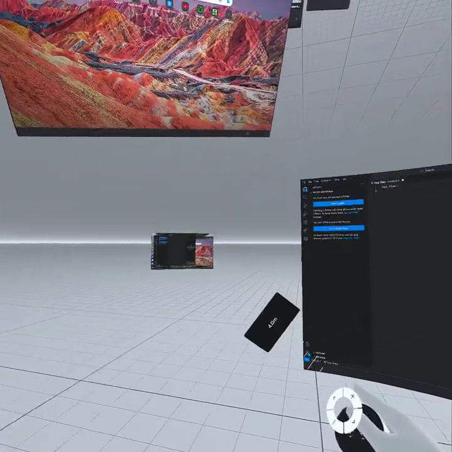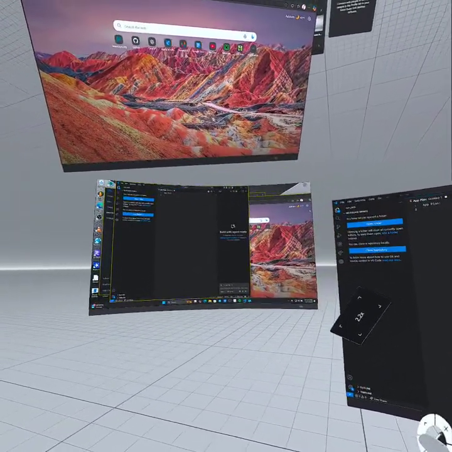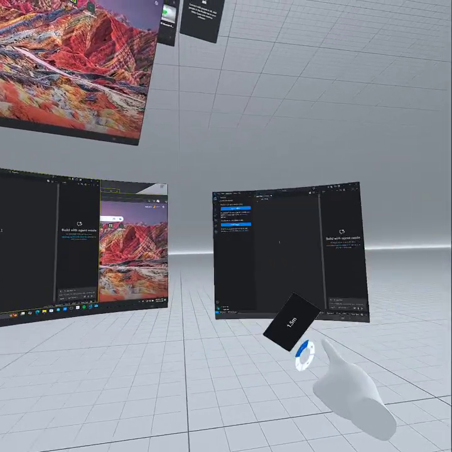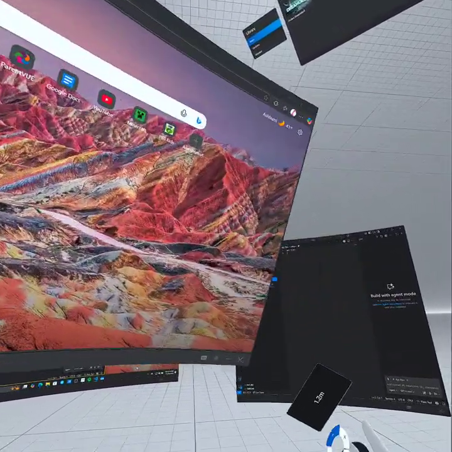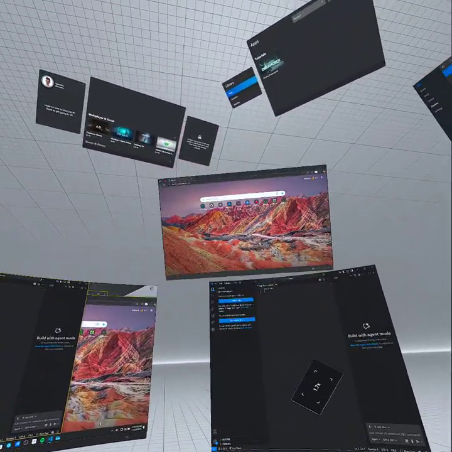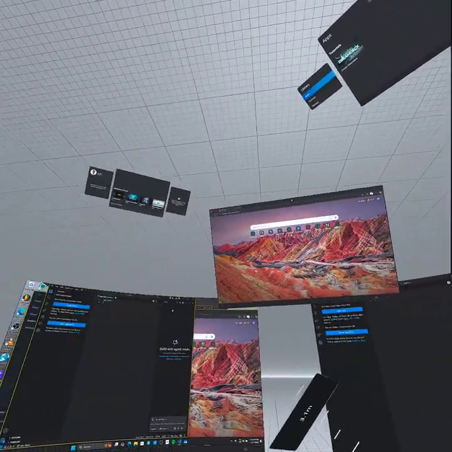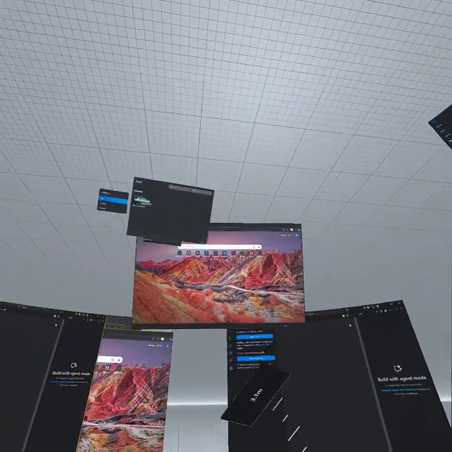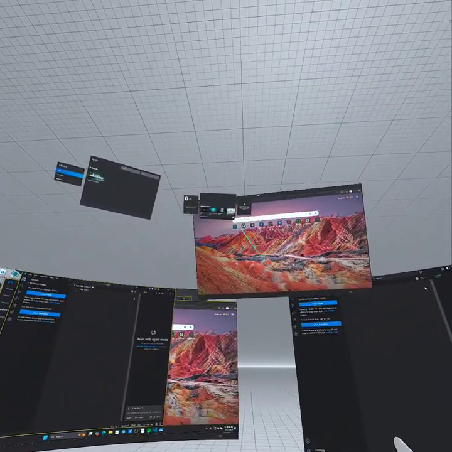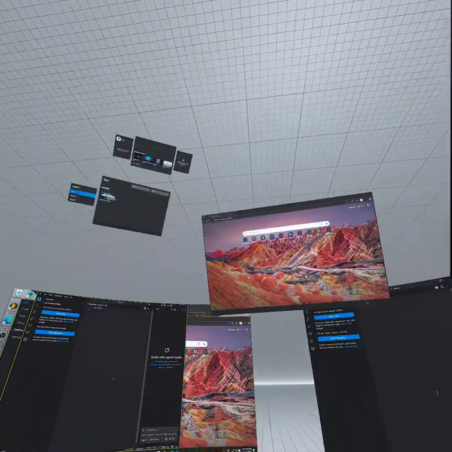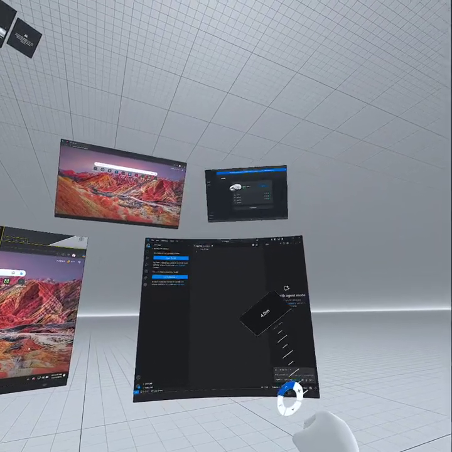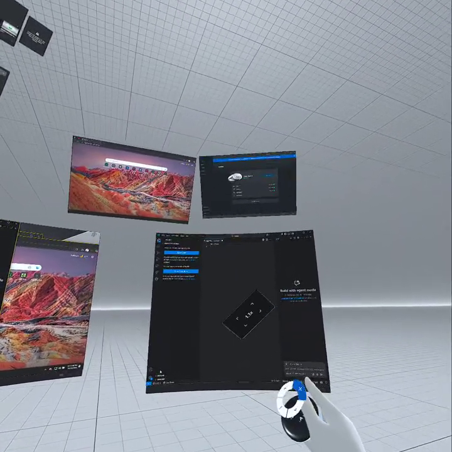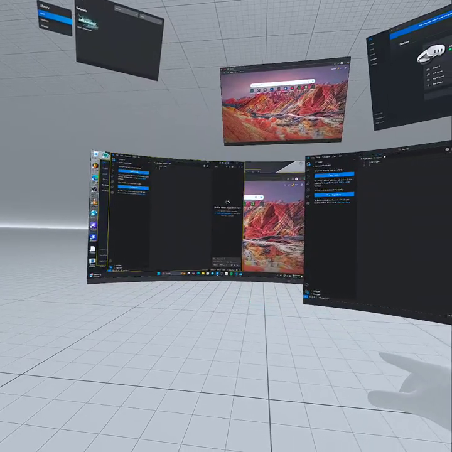So what you can do is you can just put it really far out, but make it really big, so your eyes can be better. And then these you can kind of just put wherever. So yeah, basically you can have infinite monitors this way, because every app is its own monitor.